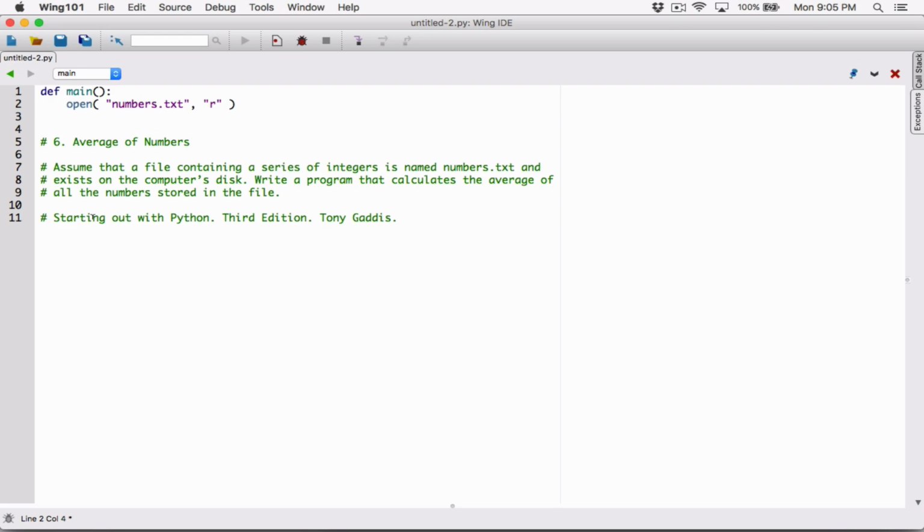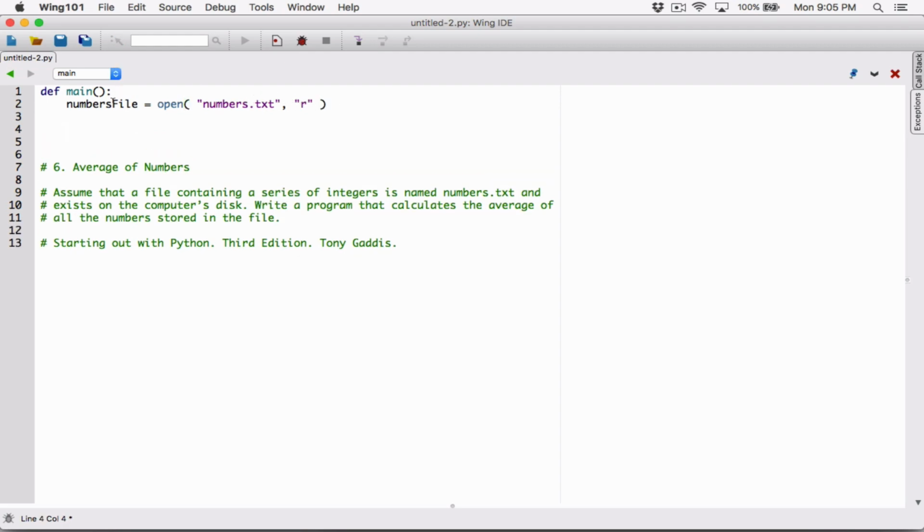And so I'm going to create a variable. I'm going to call it numbers file, and I'm going to set it equal to the memory address or the reference that was returned from the open function when I passed in these two arguments. So now I have a variable that refers to the file object.